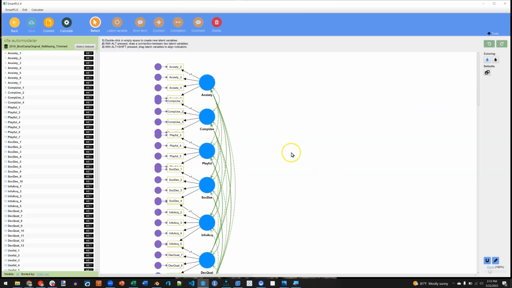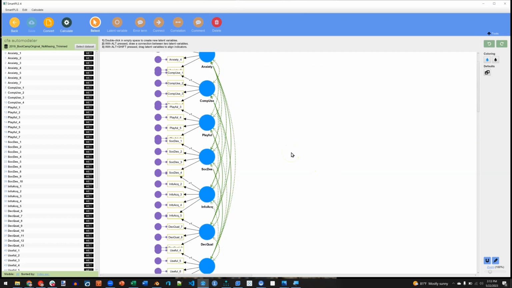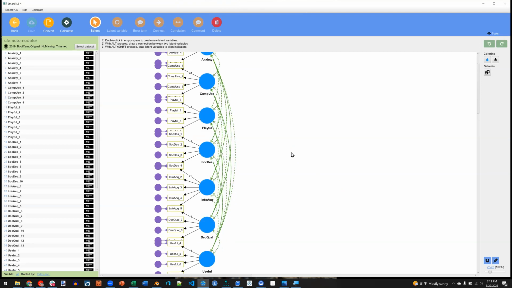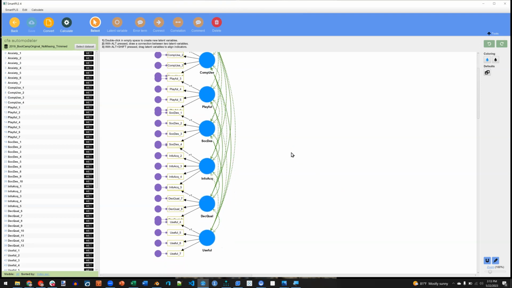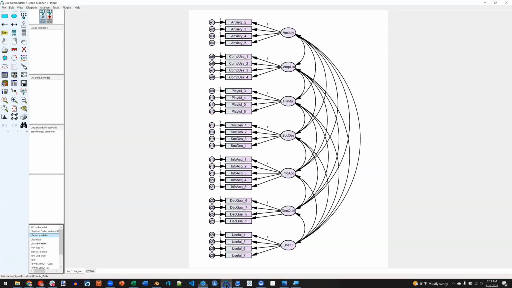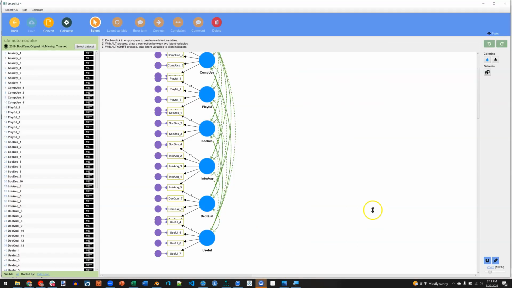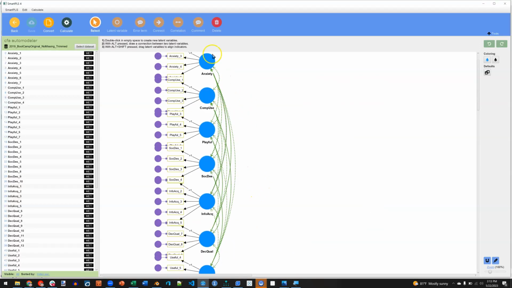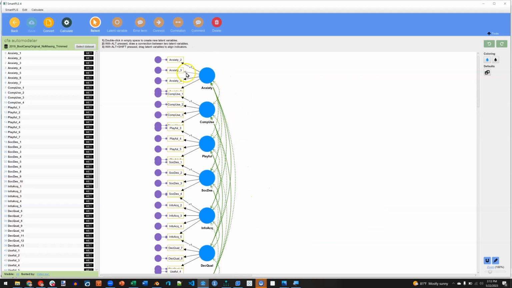But watch this. It imported my entire AMOS CFA. That is awesome. Just to show that it is the same, let me go over to AMOS. Here's that AMOS file, anxiety through useful. And here's useful down here and anxiety up here, and it modeled it all correctly, added constraints where they were supposed to be, added correlation arrows where they were supposed to be, and let's see if it runs.